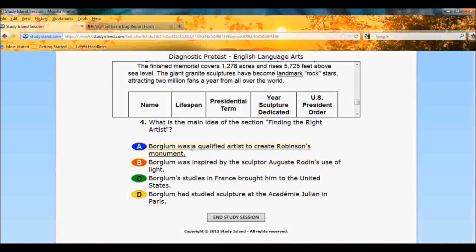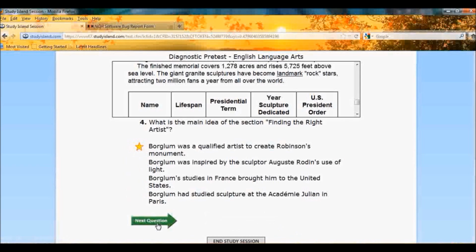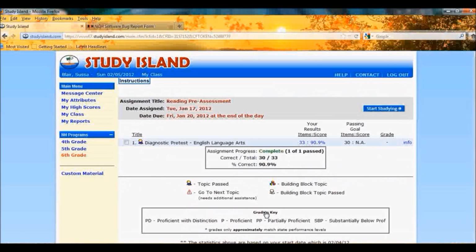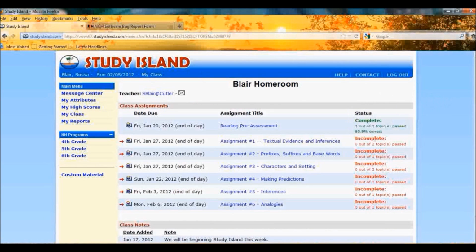So again, clicking on the letter next to the answer, check it, go on to the next question, and I'm done. Tells me if I've mastered stuff, tells me what my percentage is. I can go back to the main menu then, and I'll be able to see what my percent was. I need to have a percent of 70% in order to pass. Okay, and then I can go back to my class, and I could do another assignment if I needed to. It just tells me that I'm complete. I usually only do one assignment a day.